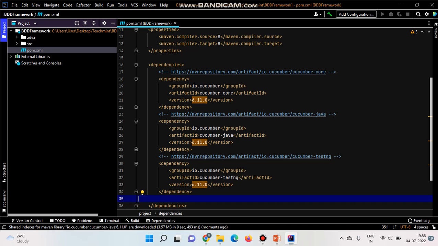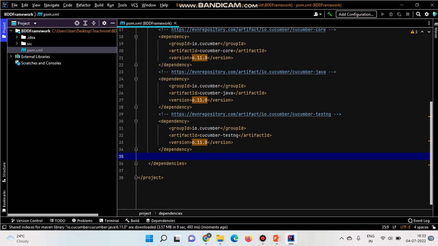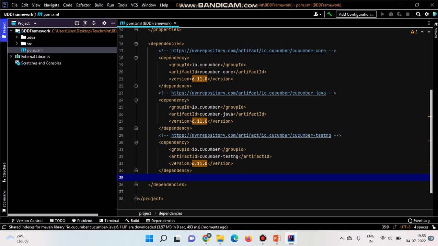Later on, we are going to add a few more dependencies. I will tell you the functionality of those dependencies, and why each dependency is required. Currently, in working with Cucumber, we need these three dependencies.